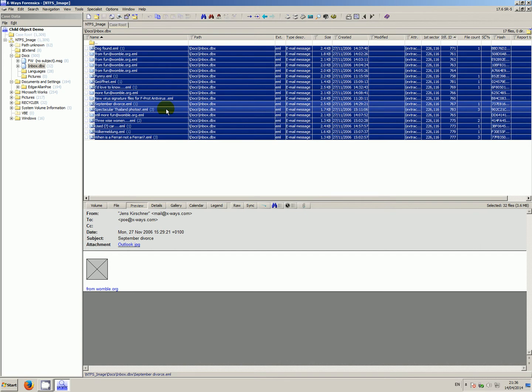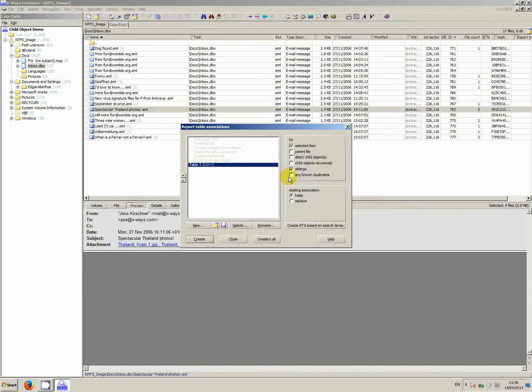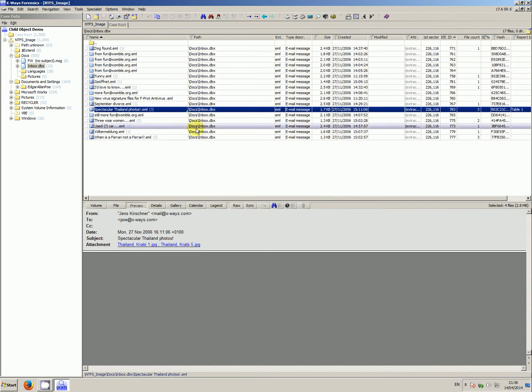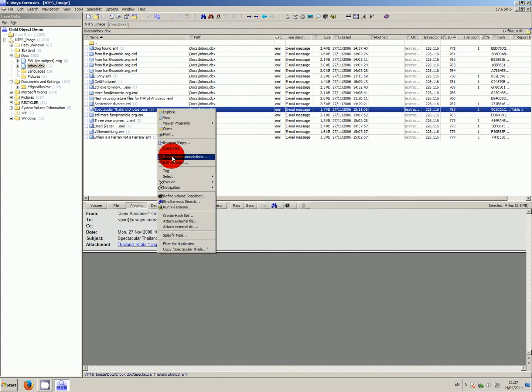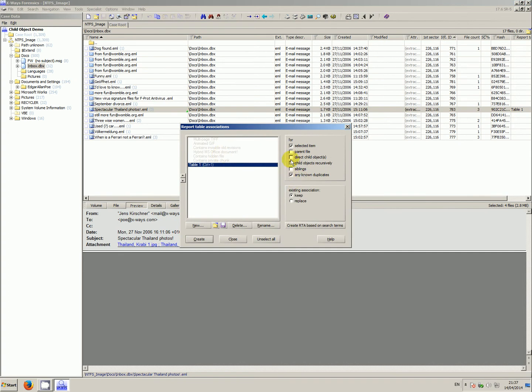So what we can now do is any known duplicates. I don't think any of these are duplicates, so it probably won't work. No, they're not. But if they were, it would automatically bookmark any other child object within the same evidence object in your case. So my understanding, and I could be wrong, but my understanding is if you've got 4 forensic images in the case, any duplicates on the same evidence object, so on one forensic image, will automatically be bookmarked at the same time, not necessarily duplicates on other forensic images in the same case. So that's pretty useful.